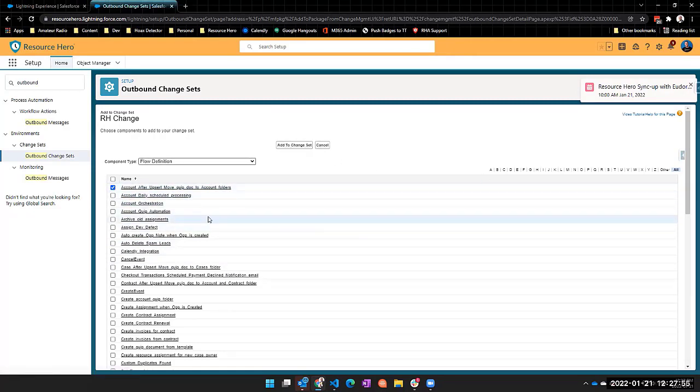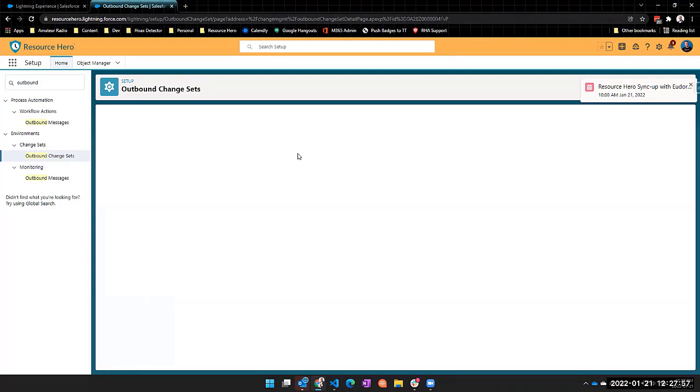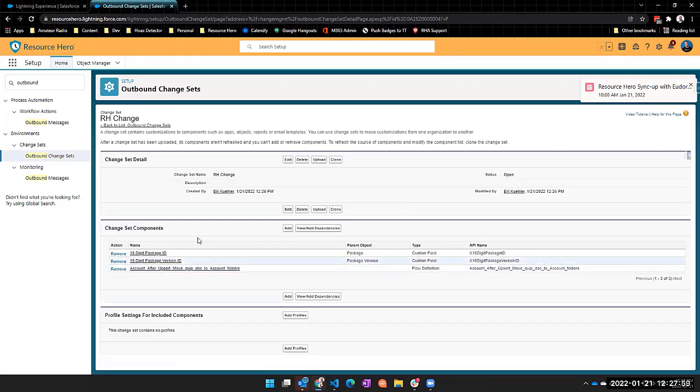Okay, so let's select that flow, select those two fields, click that add to chain set, and now you can see that they're listed here. What's actually in this chain set. Now, one of the really cool things is you see they have this button here for view add dependencies, right?